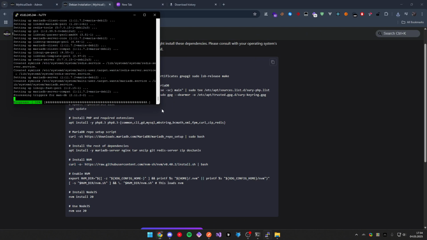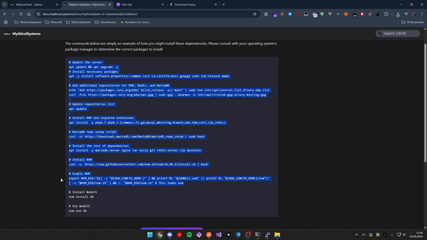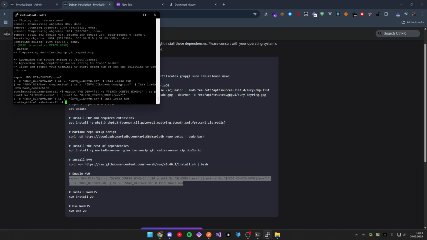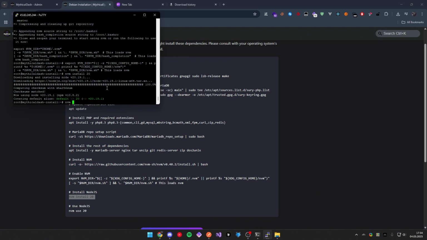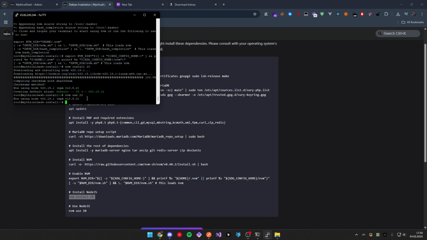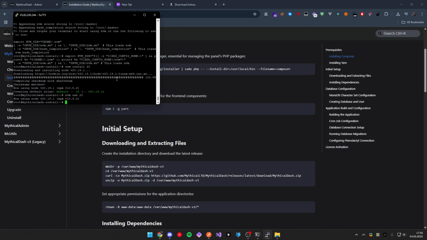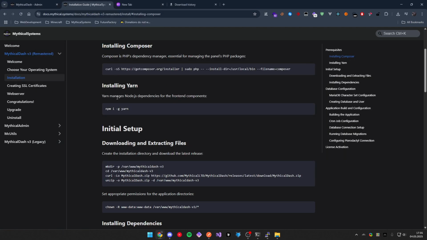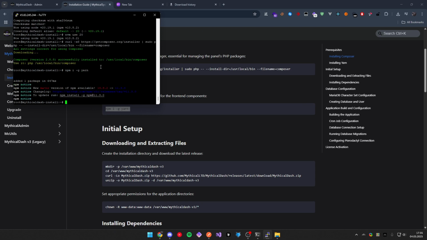Let's copy the next command just to be sure. And then let's execute this command, which will install NVM and will allow you to install Node.js. This is gonna enable it, and this is gonna install Node.js to your system. Performance might be slower for you, so let's use Node.js 20. Now continue to the next steps, which are installing Composer and then installing Yarn. Composer is basically the package manager for PHP, and Yarn is the package manager for Node.js too.